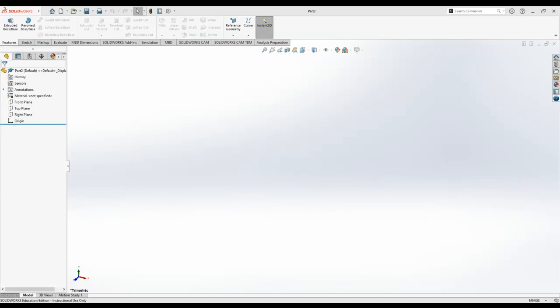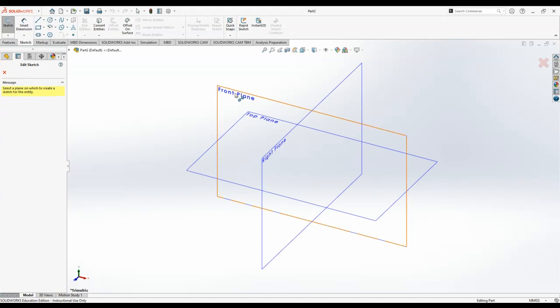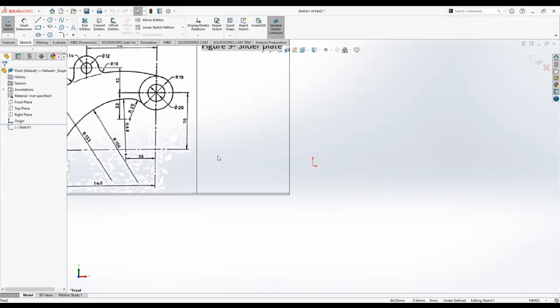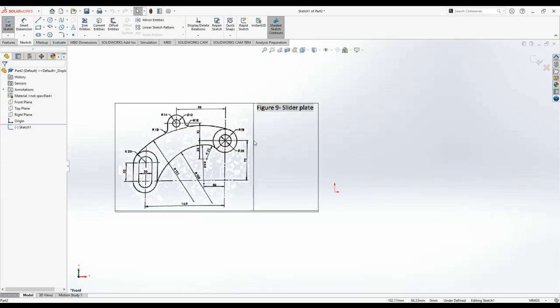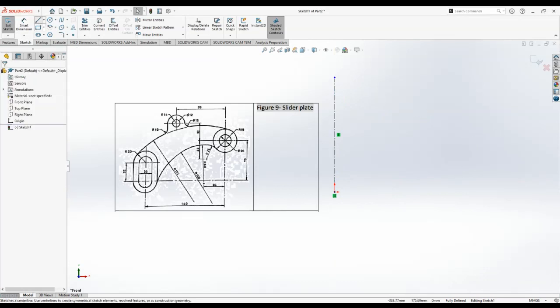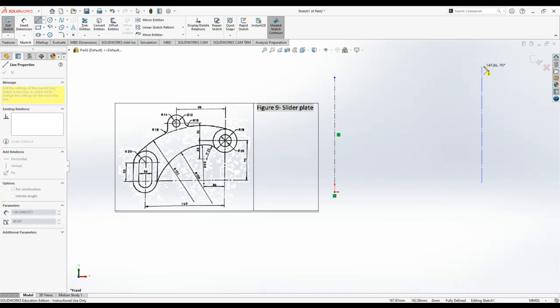I'm going to demonstrate making part 1 in figure 9 in the first assessment task. So first, I create a sketch on the front plane, and just bring in the dimensions that I need. Starting with references first, I make a vertical center line here and another vertical center line here.